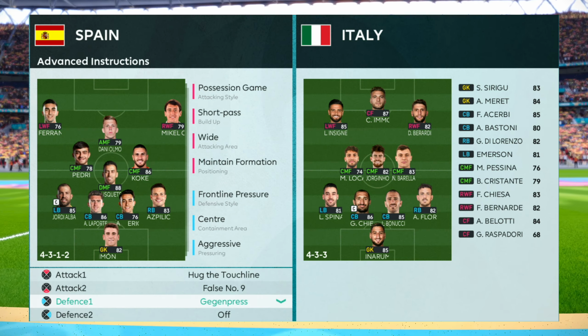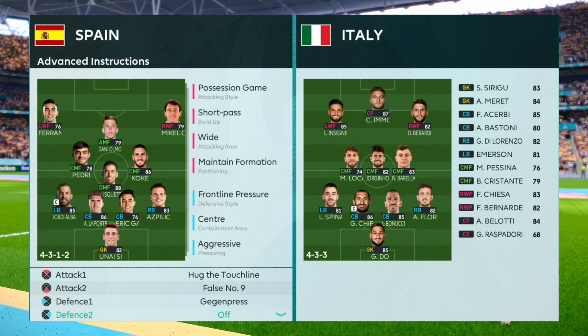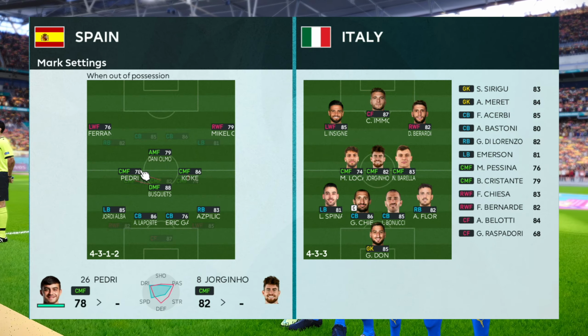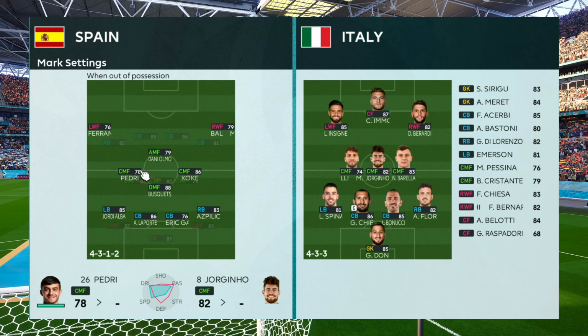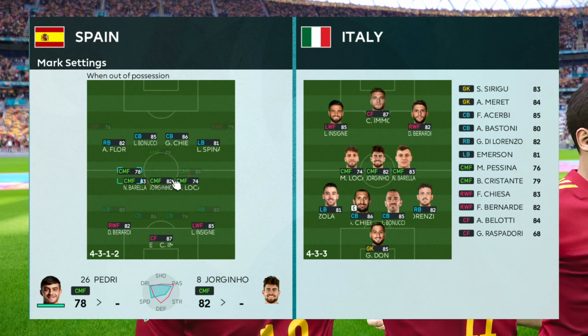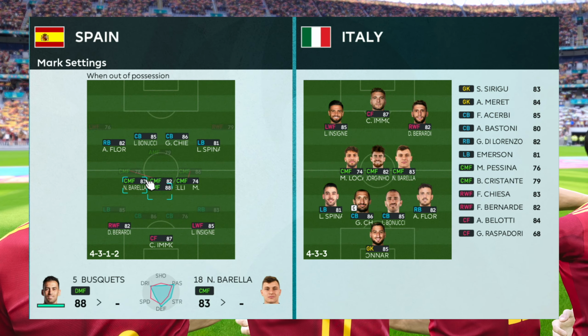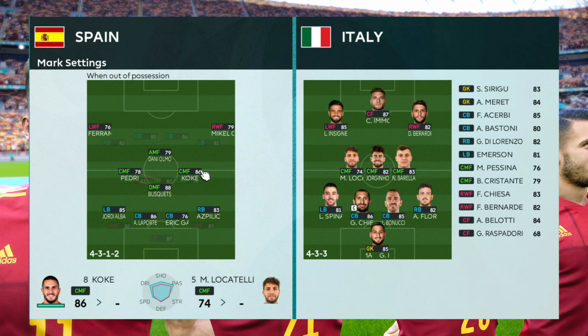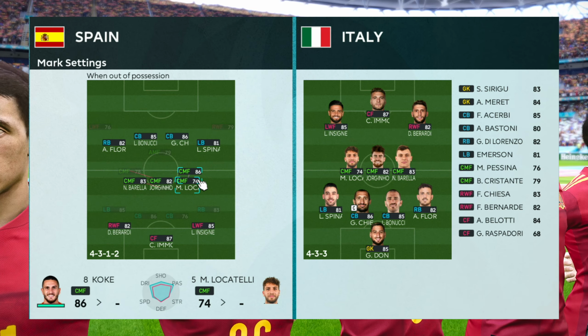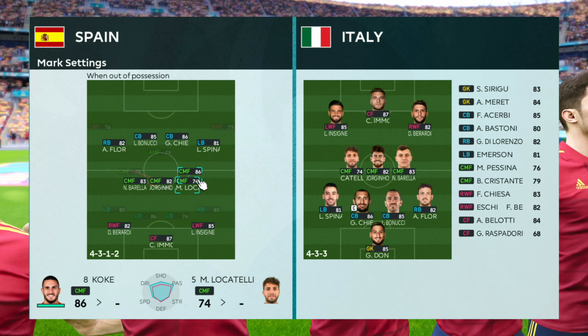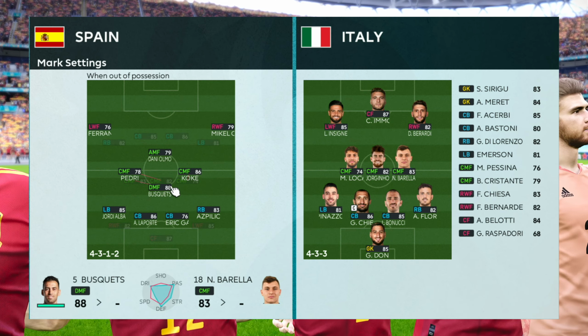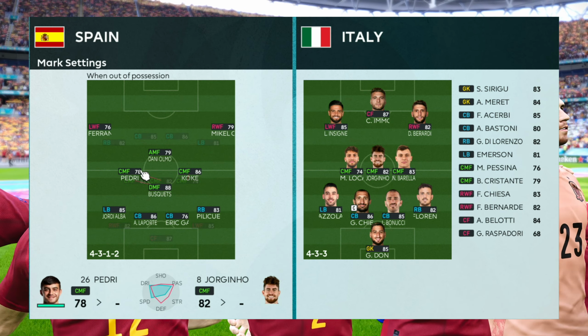Defensively, Spain pushed high up the pitch and had an aggressive press. It's also important to note how the midfielders, when out of possession of the ball, would mark their midfielders. So Pedri would sit on Jorginho, you'd have Busquets on Barella, who tends to get forward more, and then Koke on Locatelli or whoever else was in that midfield, maybe being Verratti in this case. So that is really important to note, how they mark the midfielders.